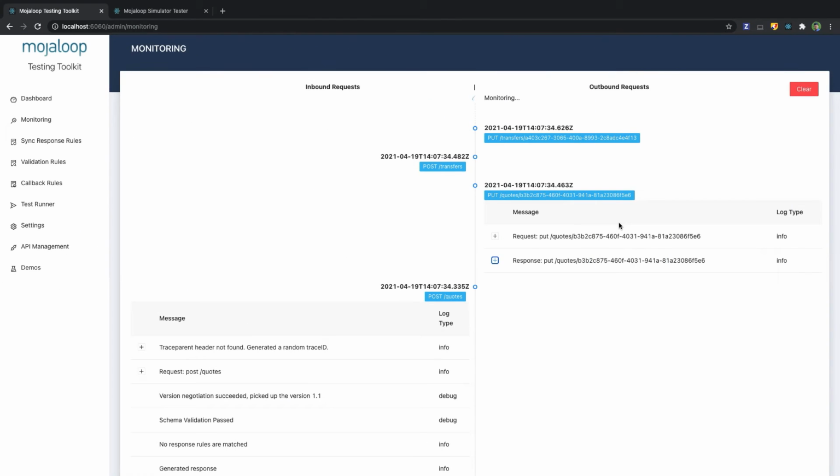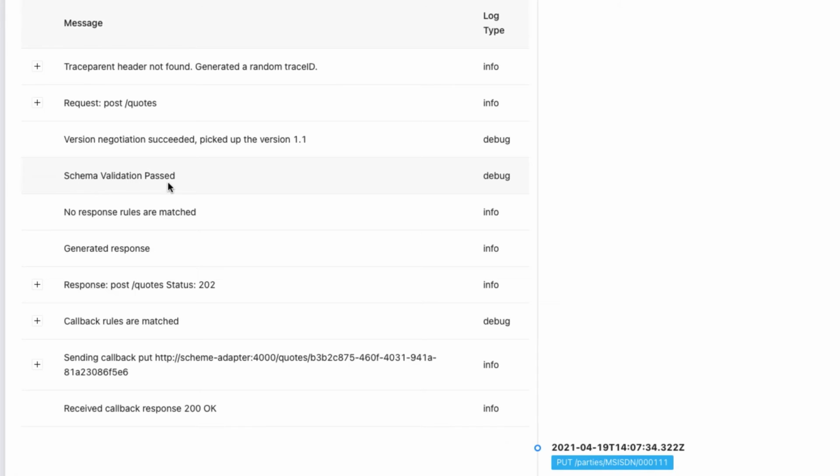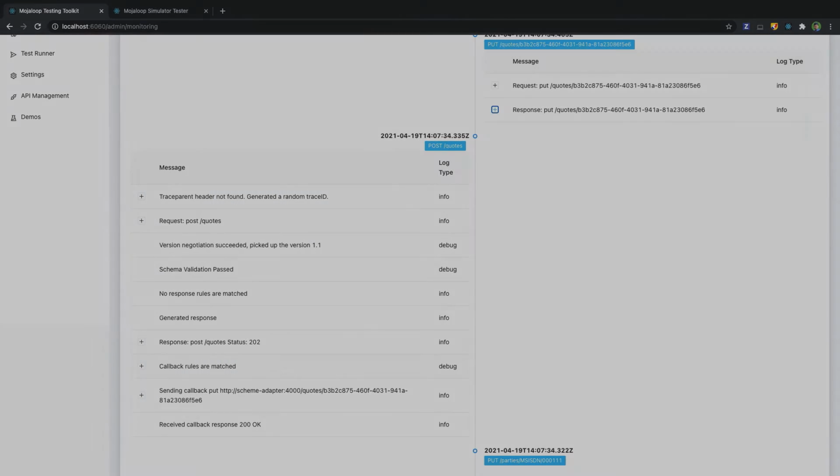TTK can validate the inbound schema based on the Swagger definition. So you can see the schema validation is passed here and the callback is generated based on some rules. So we can see about that rules engine in the next section. Let's have a look at configuring the rules.